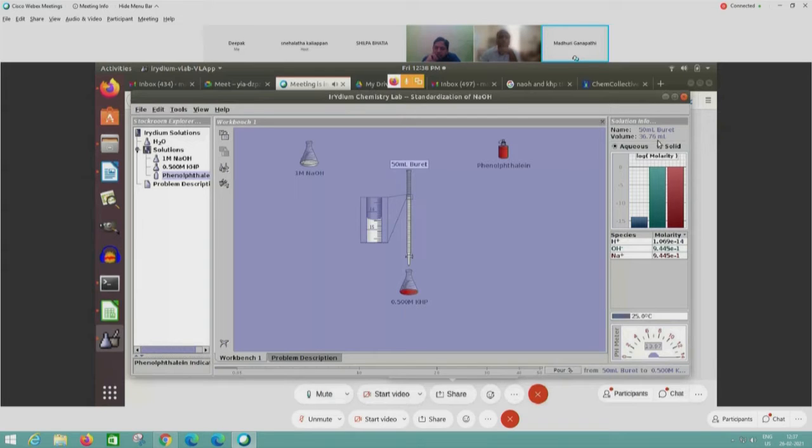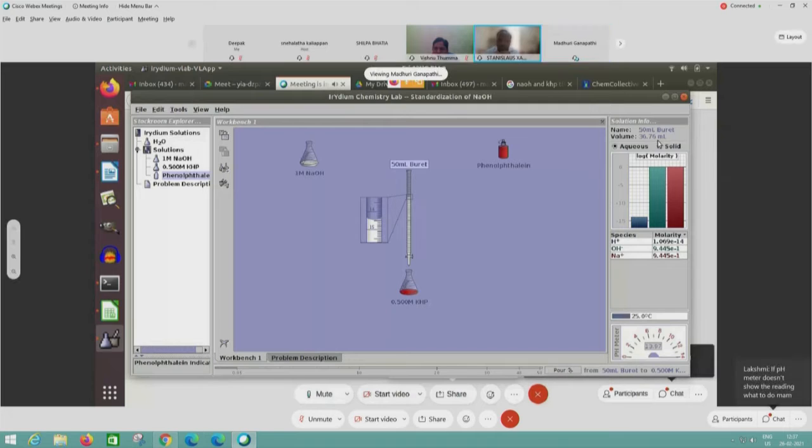Excuse me, ma'am. Ma'am, can you show that spectrometer thing now with this color? How do we identify that?